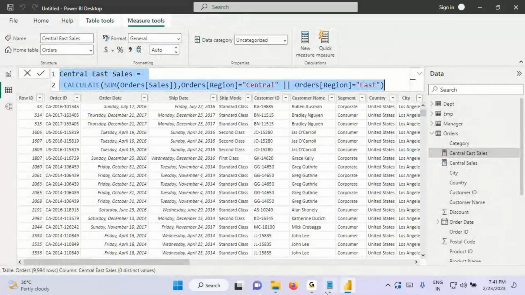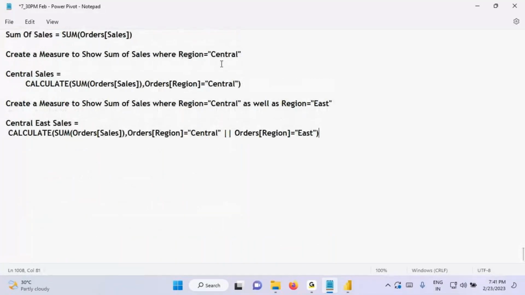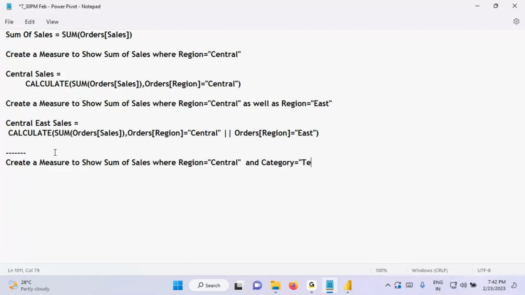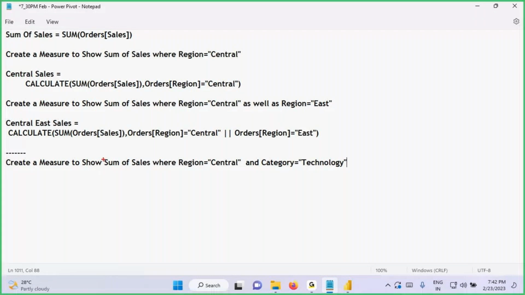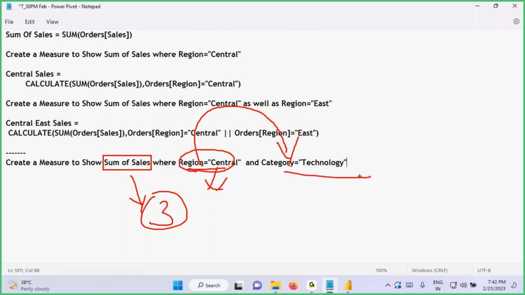Now my client is asking, create a visual to show sum of sales where region equal to central. In the central region also they're expecting to see only technology sales, category equal to technology. I need to calculate sum of sales. By default, when you write region equal to central, it will show how many categories' data? All three. Now I don't want all three in the central region. In the central region, I want only category equal to technology.